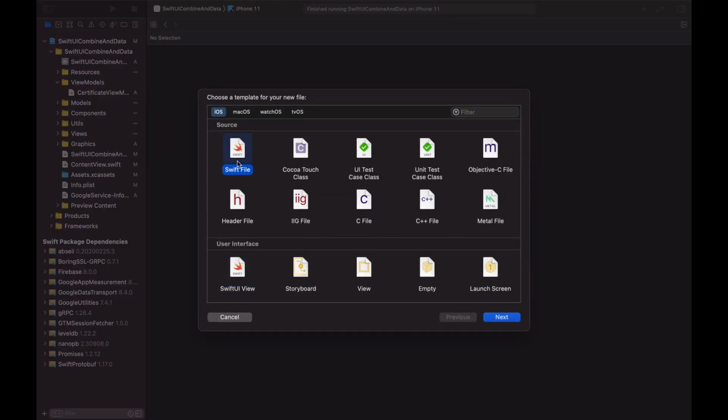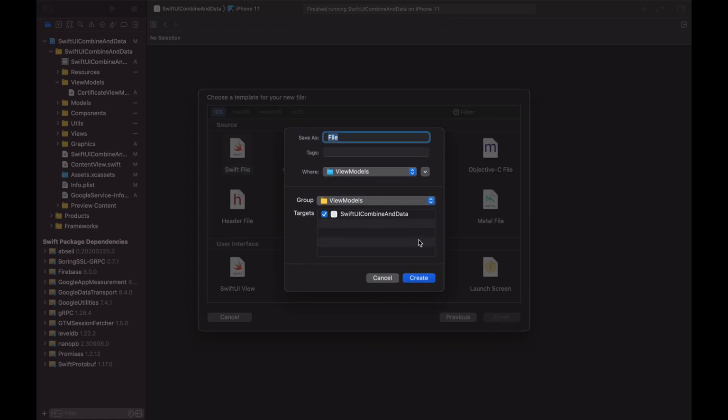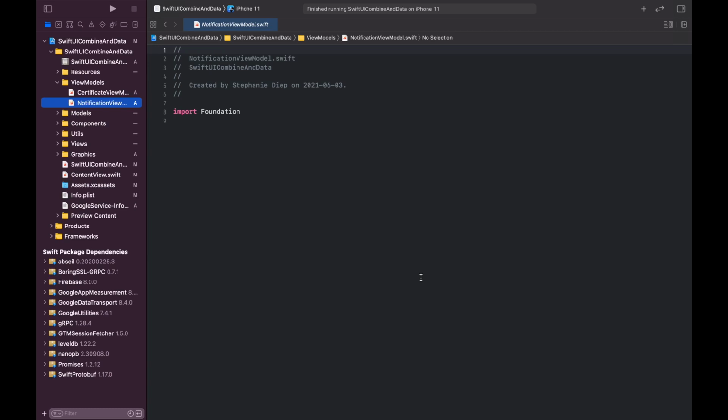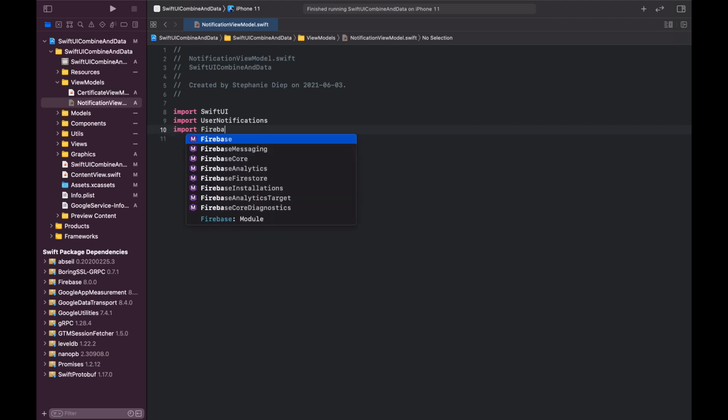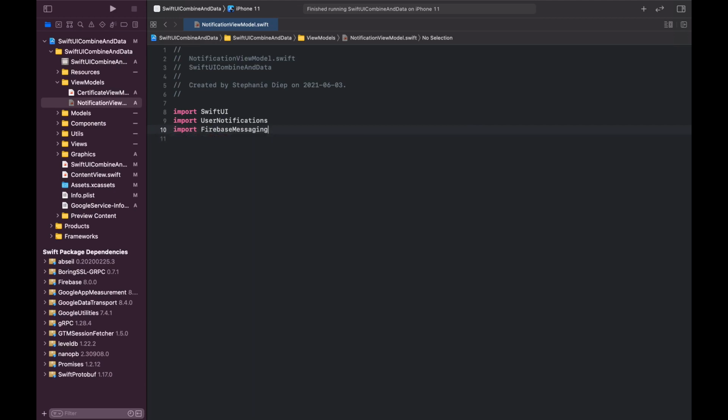This file will be a Swift file, and we will name it NotificationViewModel. Inside of this file, we need to import three things. Instead of importing Foundation, we will import SwiftUI. The next thing to import is UserNotifications because we will be dealing with notifications in this view model. And the last thing is to import FirebaseMessaging because we will subscribe our users to specific topics and this requires the Firebase Messaging library.